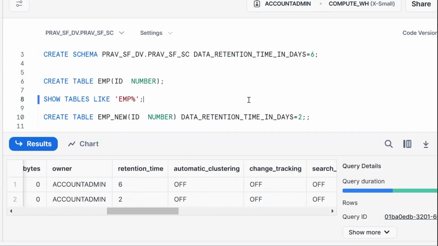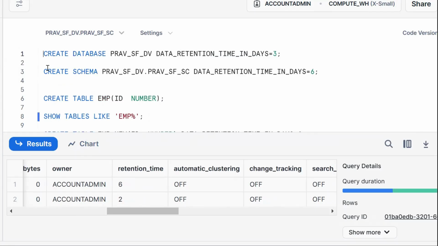So the default behavior is that it inherits the property of the schema. Whatever the schema contains, the table will take that. Right now it's 6, so it takes 6.